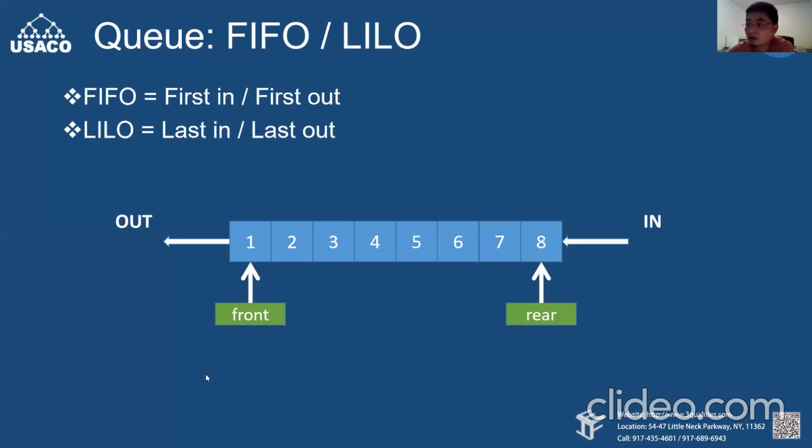Okay, so here that's a queue, with a front and a rear. When it's coming in, it's adding or appending to the tail, or the rear, because it's last in. And when we come out, it comes out from the front. First in, first out.